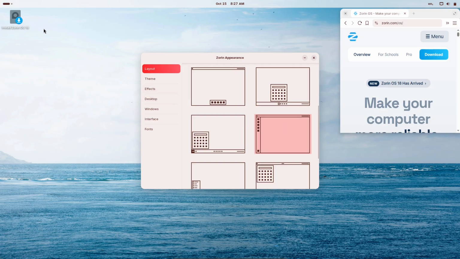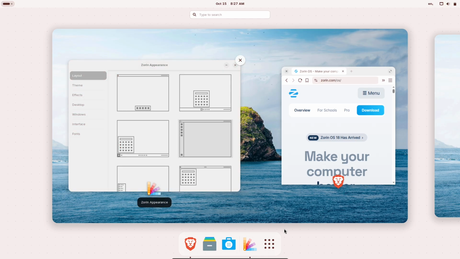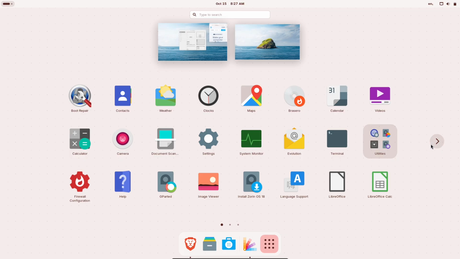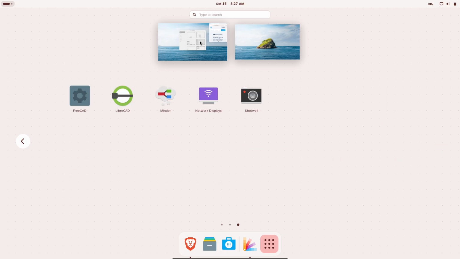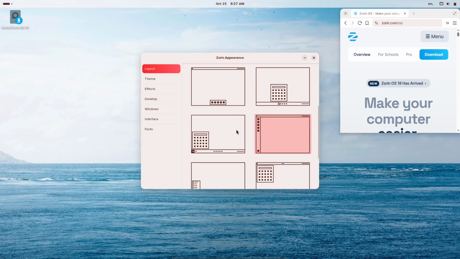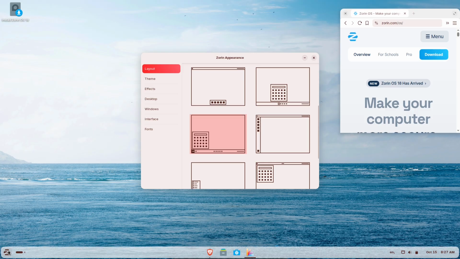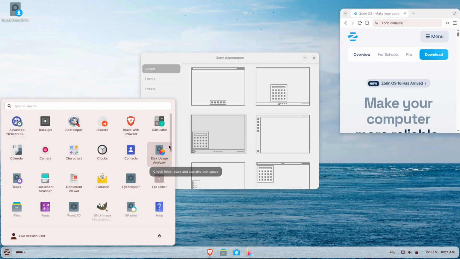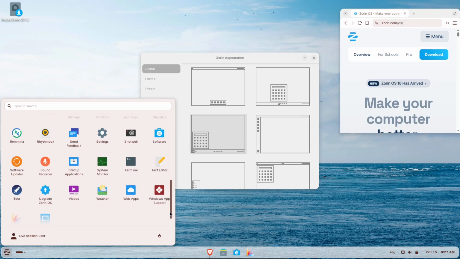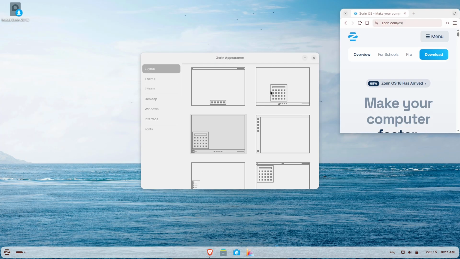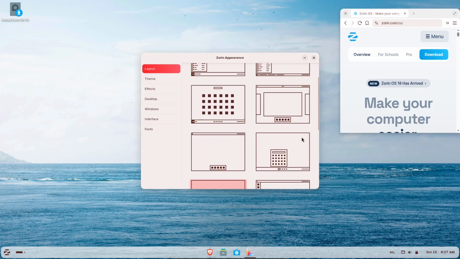Zorin OS 18 was officially released on October 14, 2025, and it's tailored specifically for people migrating from Windows 10, which ends support soon. This version builds on Ubuntu 24.04 LTS, ensuring long-term support with security updates until at least June 2029.